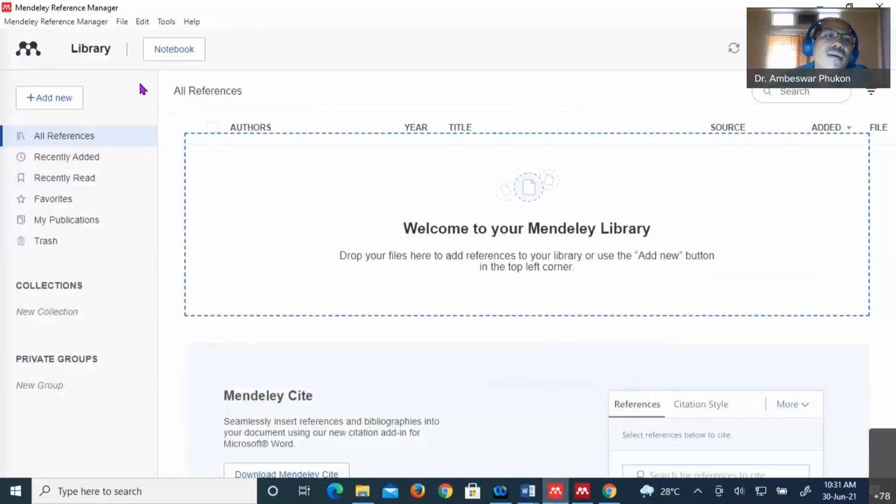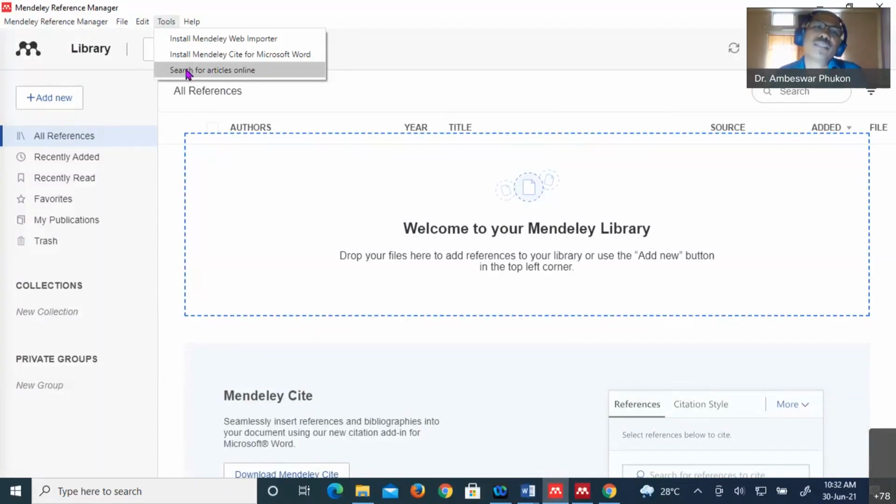You click on the Mendeley reference manager, then you go to tools. You see, I'm going very slowly. Click on reference manager, you open the Mendeley reference manager. Then click on tools, or you keep the cursor there and you go to search for articles online. And you keep in mind, to use this Mendeley, you must be online. If you are not online, then you will not be able to use it. So you click it here.